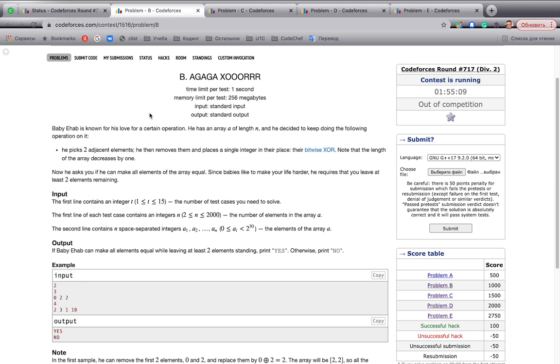In problem B, we're given an array. We can take two consecutive elements and replace them by their XOR. We want to make an array with all the elements equal, but there should be at least two elements remaining.